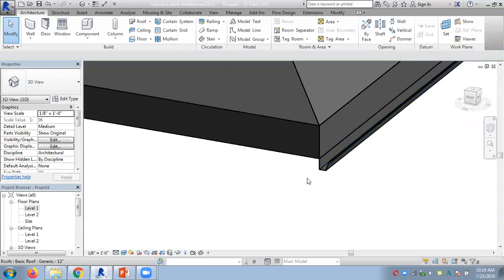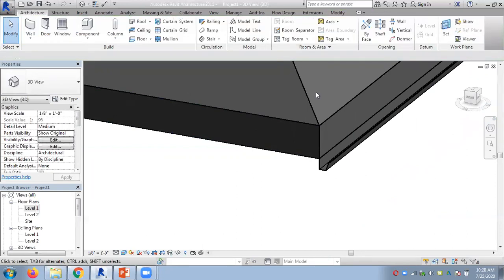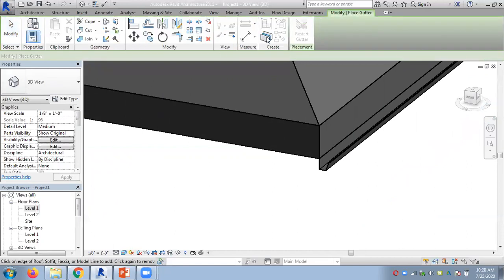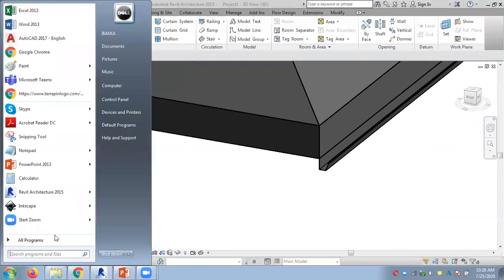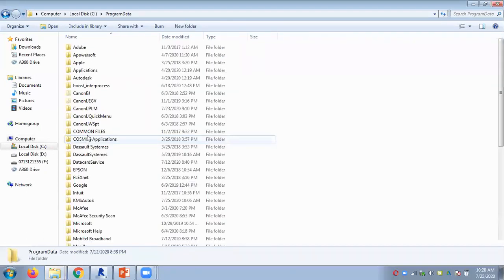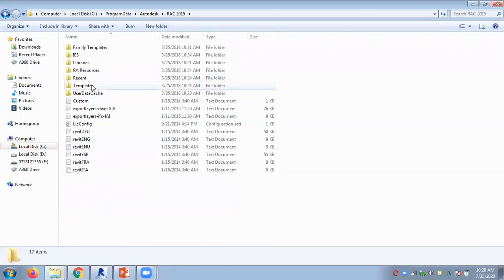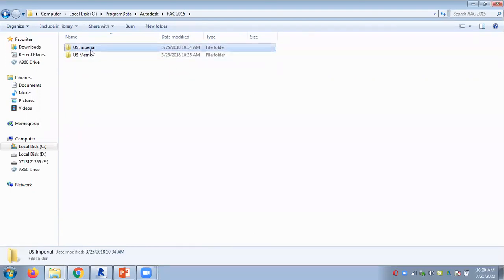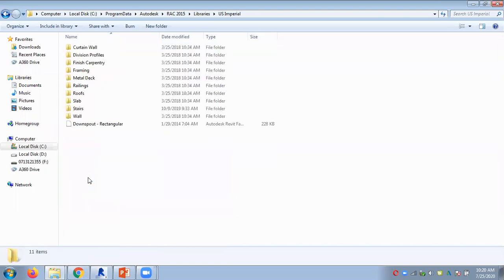Now, if you want to get another gutter shape, it's not available as a family. Now, if you just click the door, you will get the load family. But in gutter shapes, you will not find that. So, what we can do is we can load the families beforehand. So if I just go and look at the C program data, Autodesk, Revit architecture, libraries, that folder, we have a folder called profiles. So we have to load the gutter profiles.